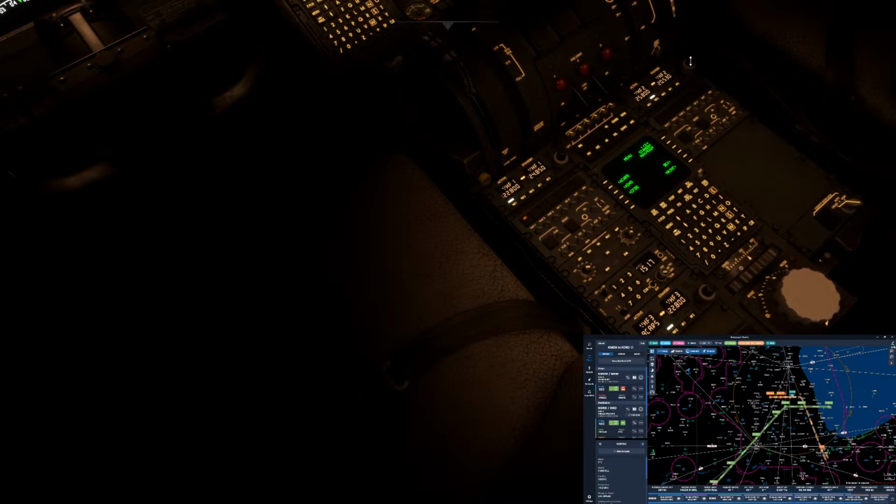Look up CTAF for Chicago. It's 120.750. Tune that in.